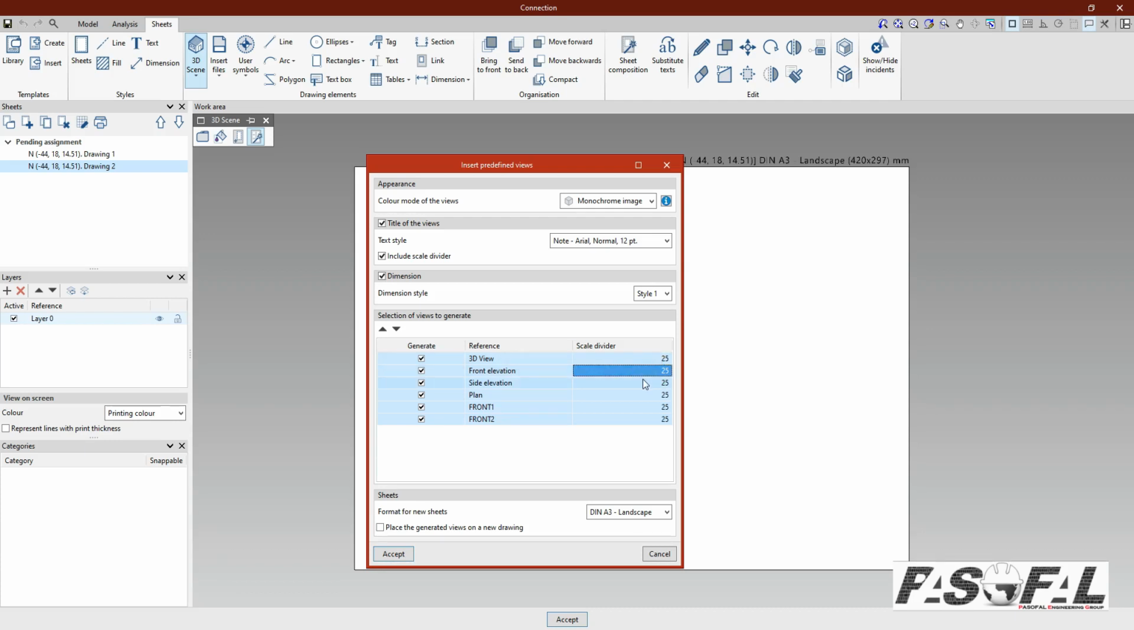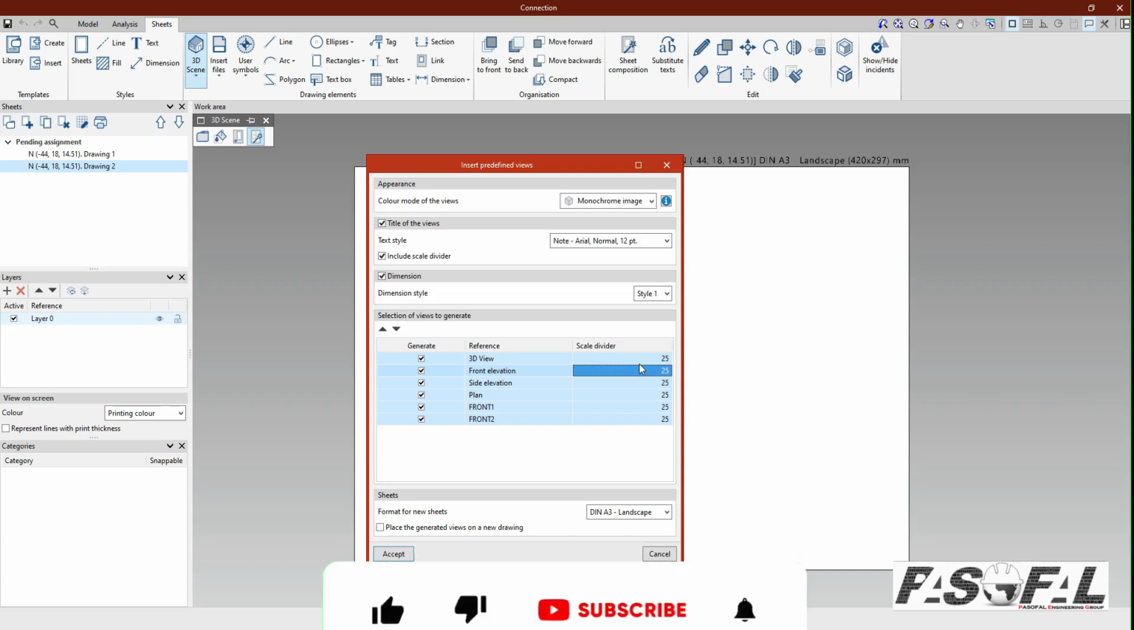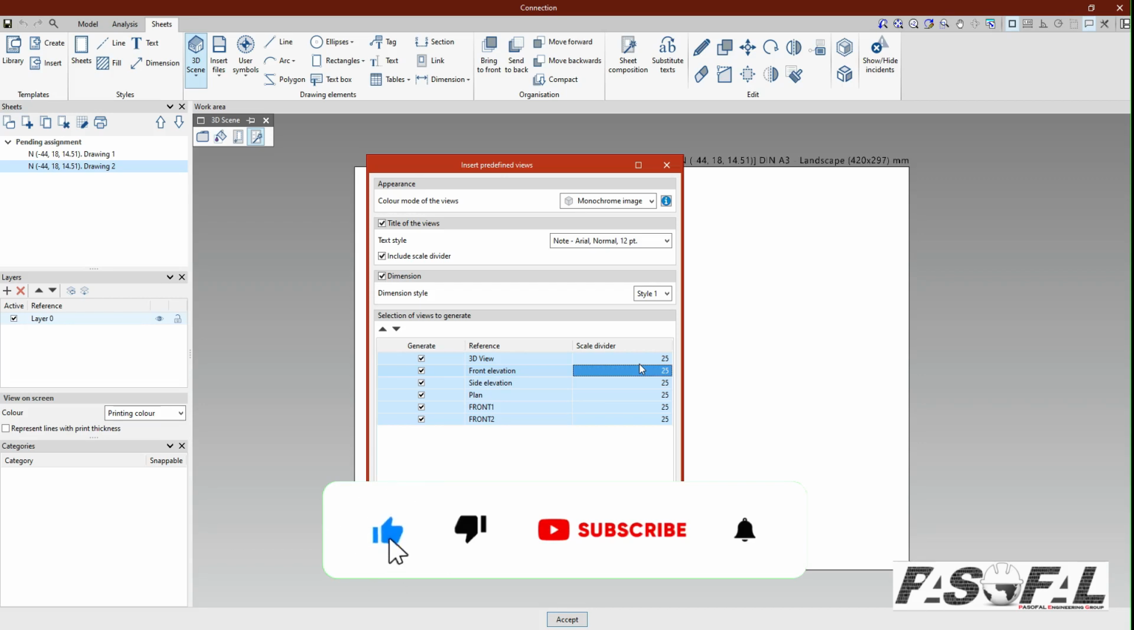If I leave it as default, or a predefined scale, you may have different sheets, maybe 3-4 sheets. It depends on how big your drawing is. But for now, I'm just selecting 1 over 25.